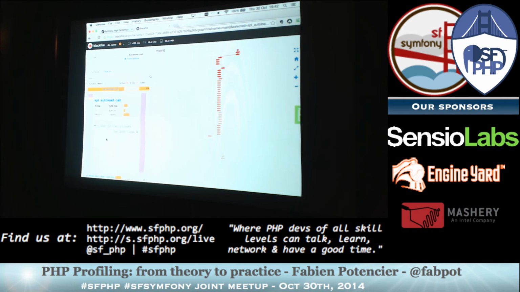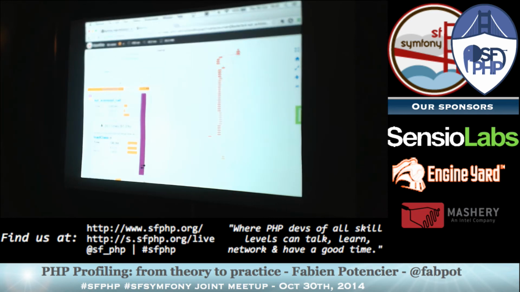Yeah. So here you can see that I have 2 colors, and you can get all the information that you need to actually figure out what's going on. And here you can see that the method itself consumes 2% or 3% of the resources. So it's mainly about this.